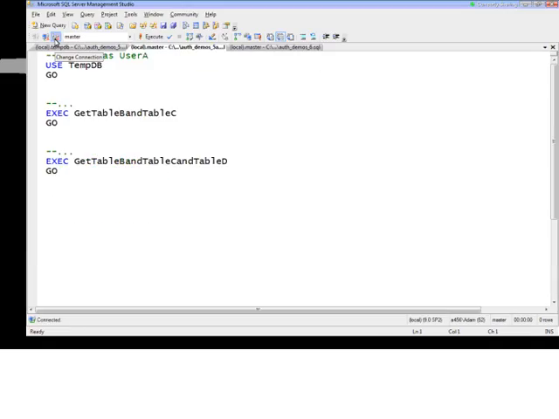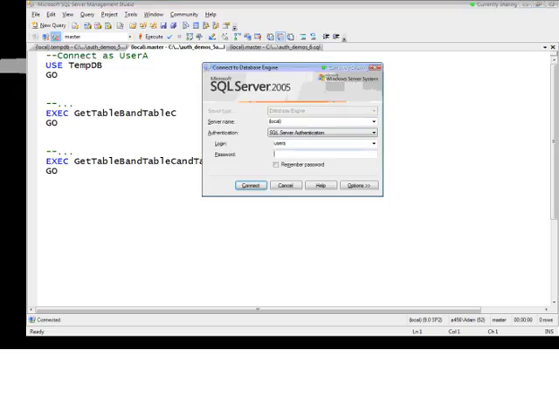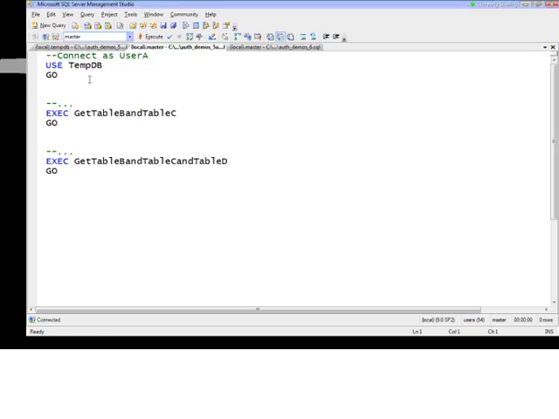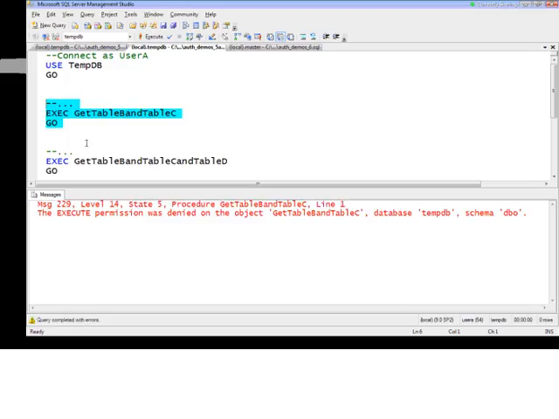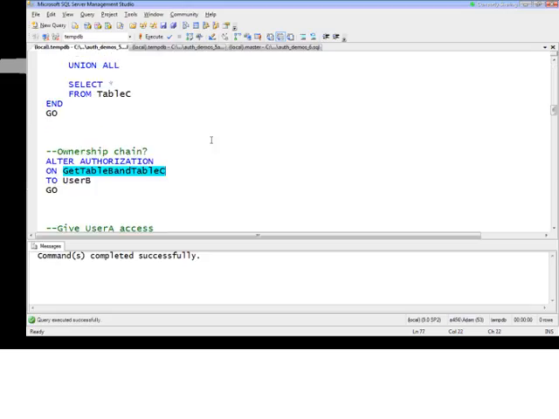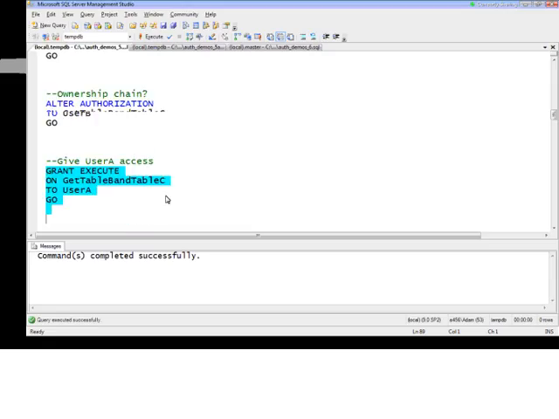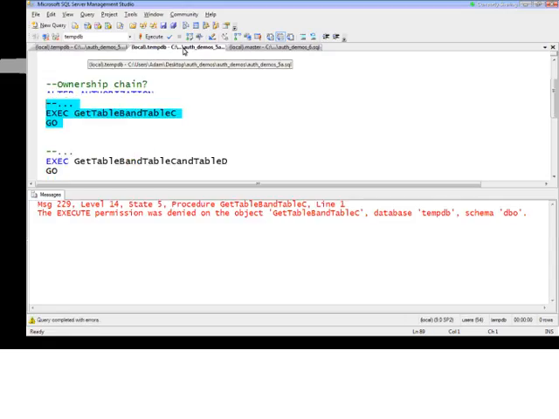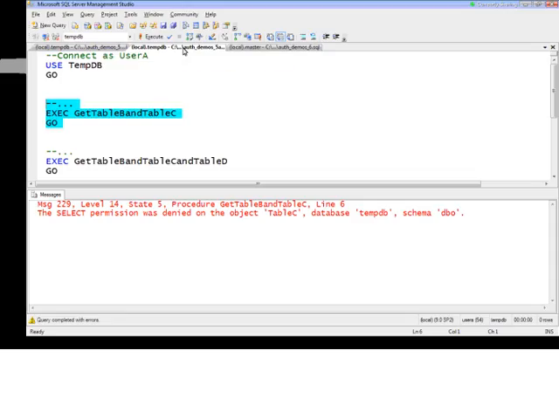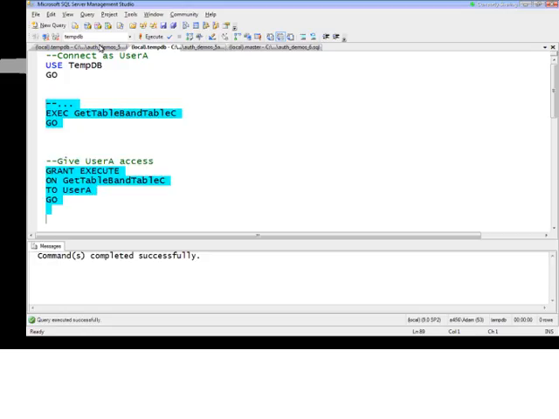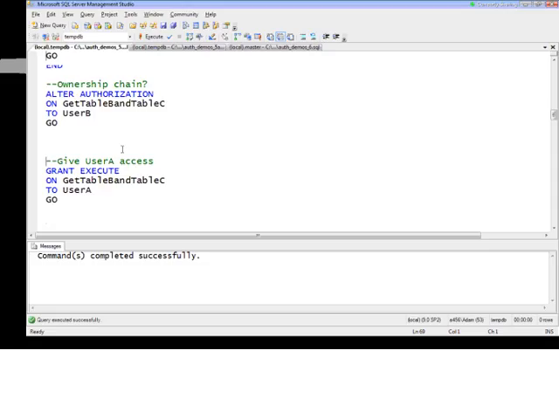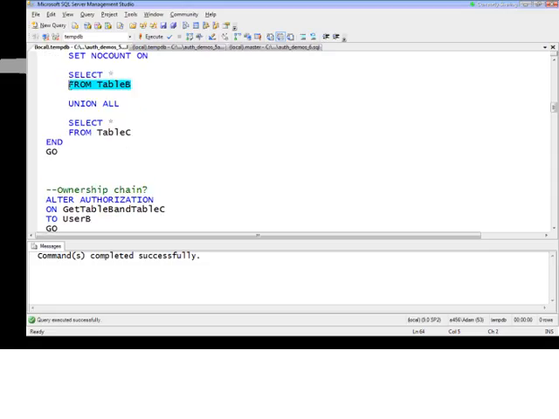Well, I'm going to go over to this other window, log in as user A. I'm going to run the stored procedure, and user A doesn't have access to the stored procedure. So we'll do that first. Now I can go over here. So now my ownership chain partially worked. The select permission was denied on the object table C. Well, I did have permission, as it turns out, thanks to the ownership chain, to table B, but what I also need is access to table C. So that didn't really solve my problem.